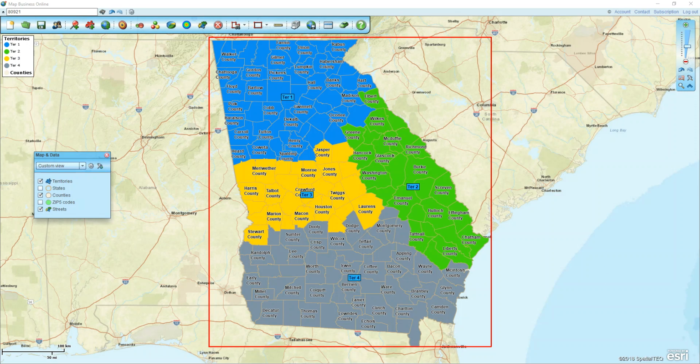This video goes over how to make labels appear when they don't in the program. In this example, I start off with four territories in Georgia, and I want to save a PDF. We want the county names to appear, and they don't initially when we save the PDF.